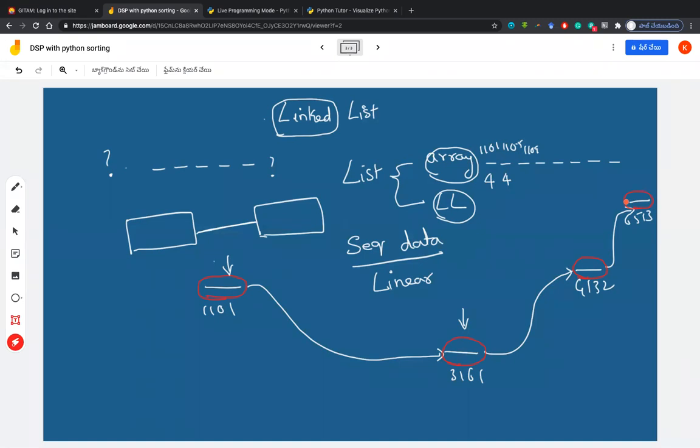And if it is contiguously arranged, then it is called an array. If it is randomly arranged, then it is called a linked list. I hope you understand these differences between them. Then let us go through the mechanism. What type of mechanism would we have here?